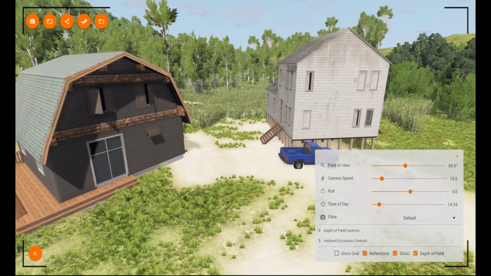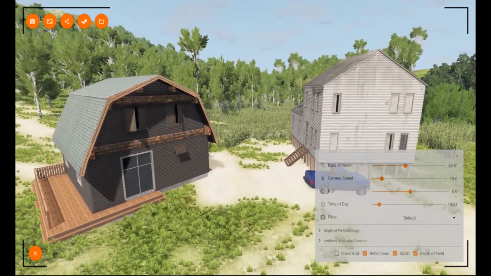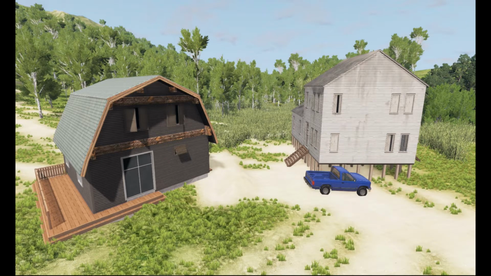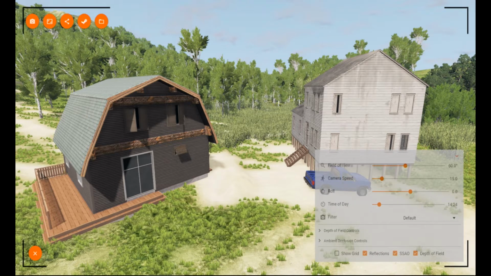Again, you may have to reposition your camera a little bit. That's all right. Then you're going to click the camera at the top and take a picture. Once you've got that picture taken, then I would recommend you go to the icon over at the top that says open the screenshots folder. Click on that. That will open up the file where your screenshot is located.